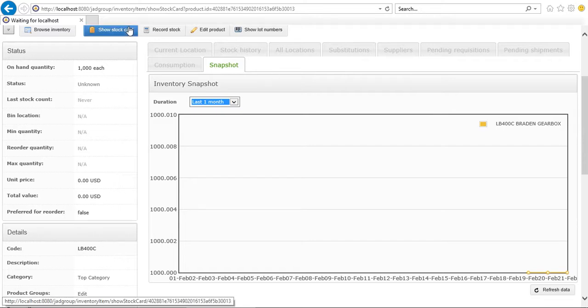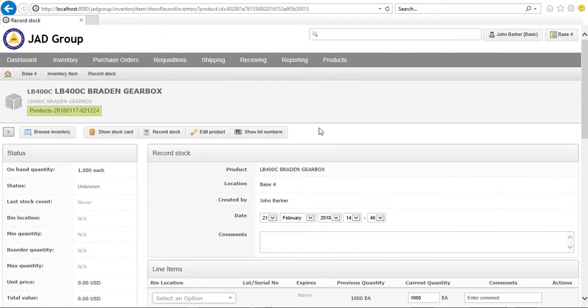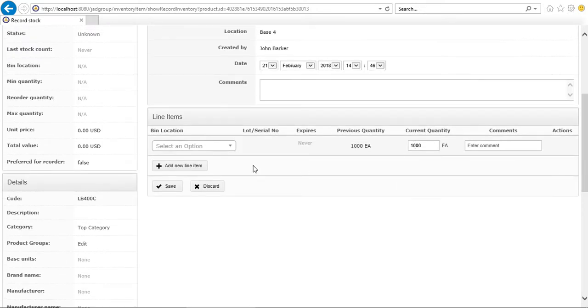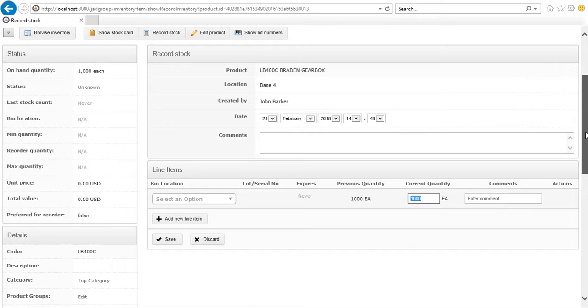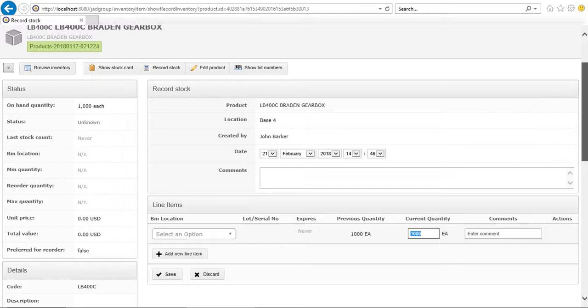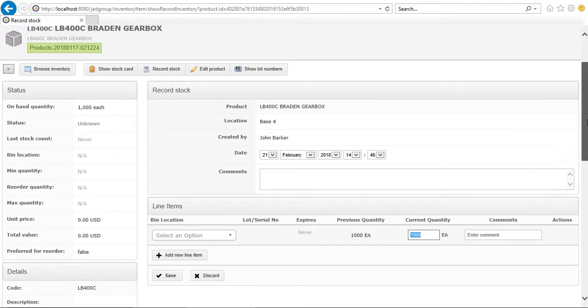Now, if I want to record some stock, I go there. Okay, I add the stock here. I can add new stock here, or I can adjust the number here. However, I prefer to have a transaction for every change we do on this. We don't modify transactions, we just add a new transaction.